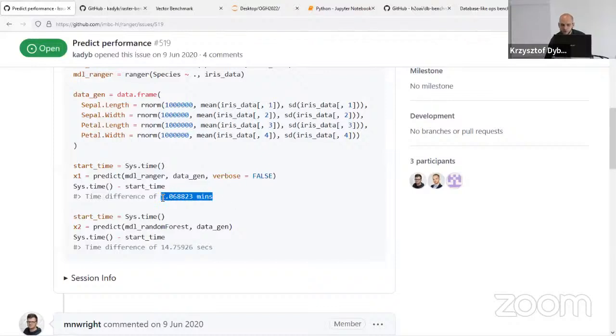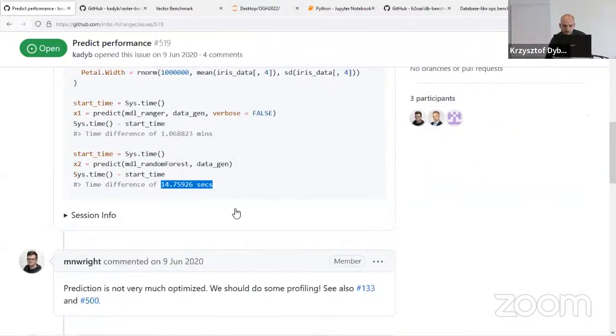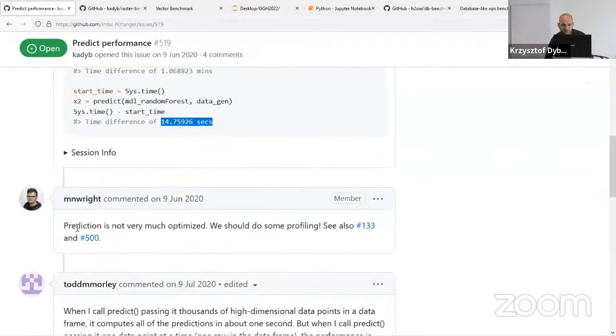No, it's slower, 1 minute. This was a minute, okay. I was thinking 1:14. Okay, yeah. But you can see prediction is not very much optimized. We should do some profiling, and also there are some other issues.